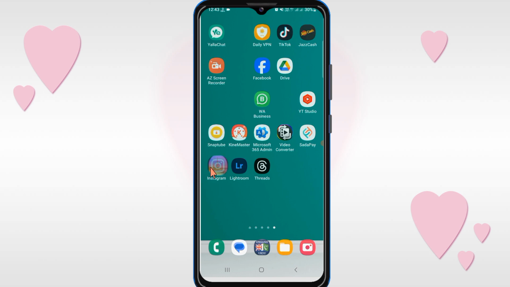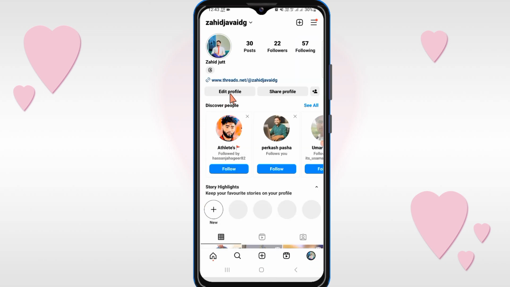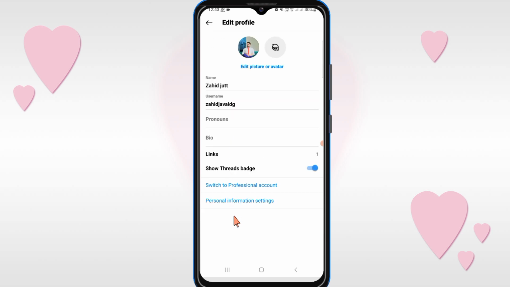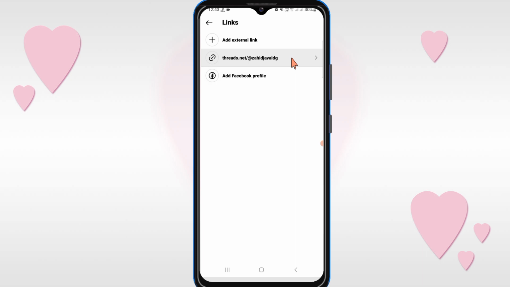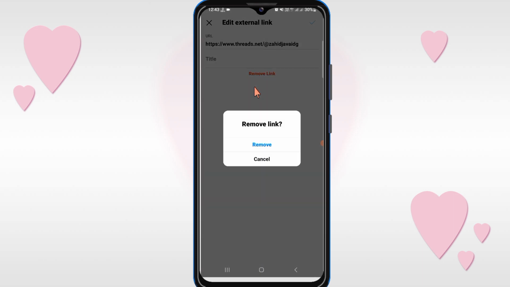So firstly, open Instagram and click on the profile icon, and then click on edit profile, and then click on link, and here, and then click on this icon, and then click on this, and then click on remove link.